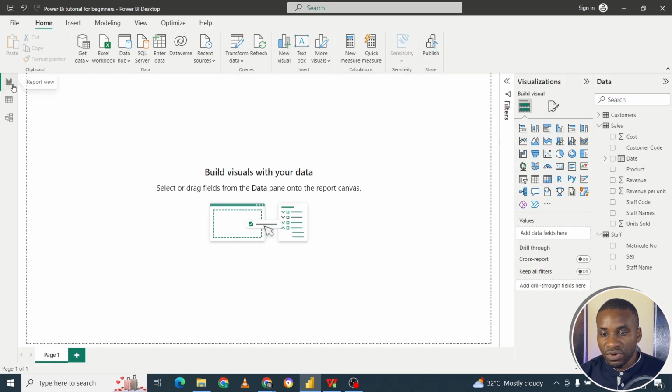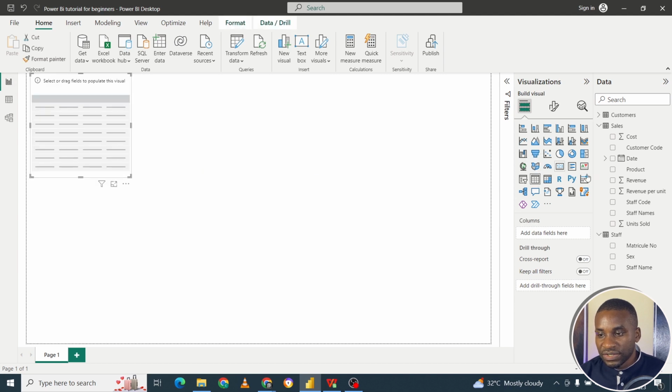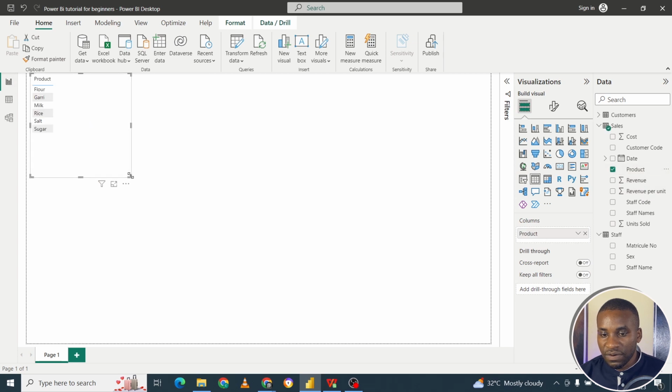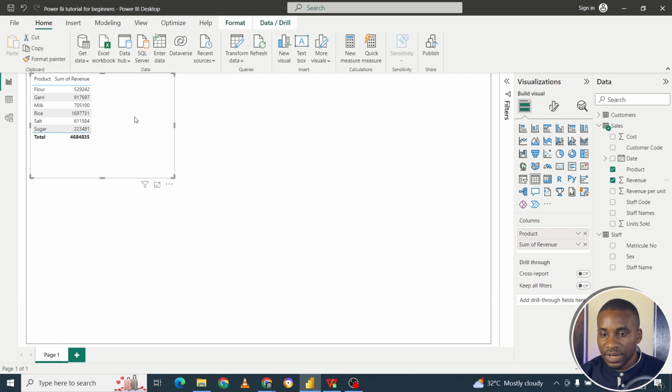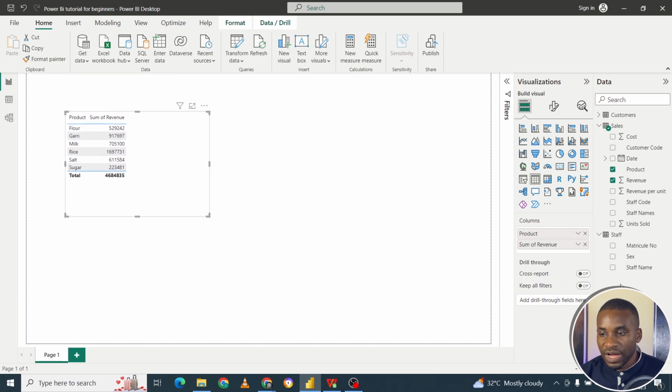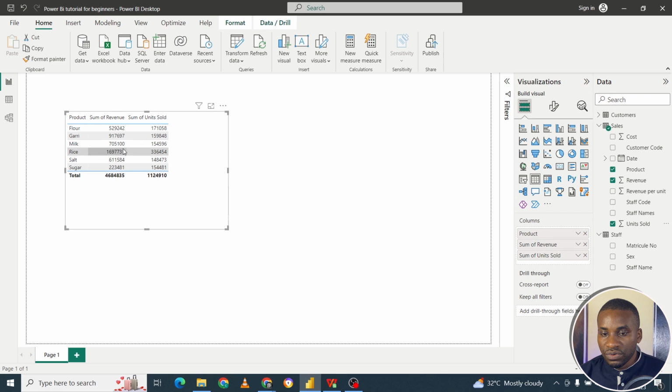So let's just go to the report view and create a table here. Just take maybe product. Let's just say we want to see the performance of our products, and then we want to be able to have our product in terms of revenue. Let's drop revenue here, and then we want to have maybe units sold. Let's just put it here, for example. So how do we do our conditional formatting?